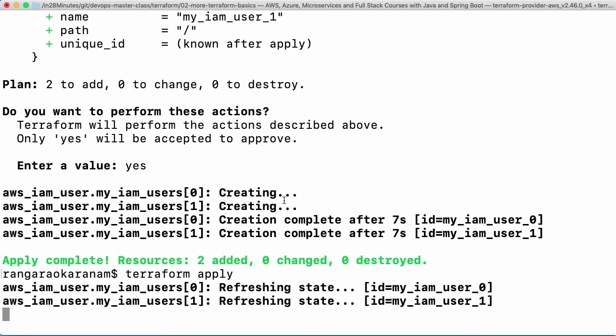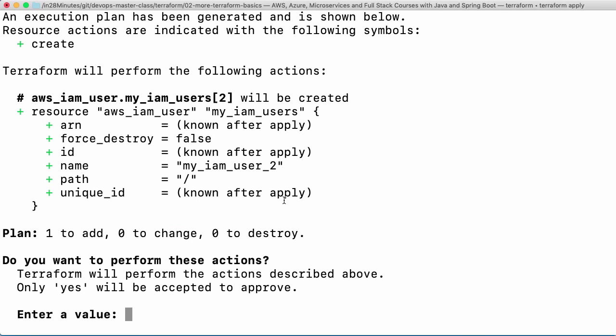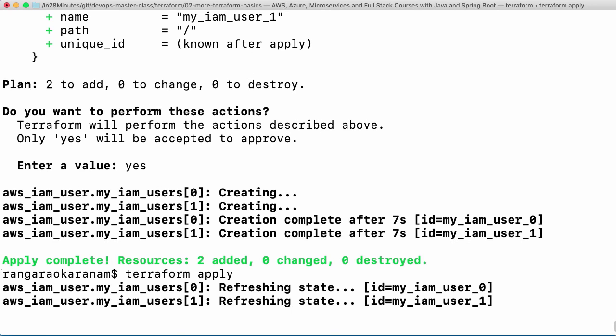Let's see what would happen. One of the things you are already noticing is the declarative nature of Terraform, right? So I'm saying I need 3 resources. I'm not saying I would want to add 1 resource, right? So I'm saying I would want 3 resources in total, and Terraform is going and checking the state.